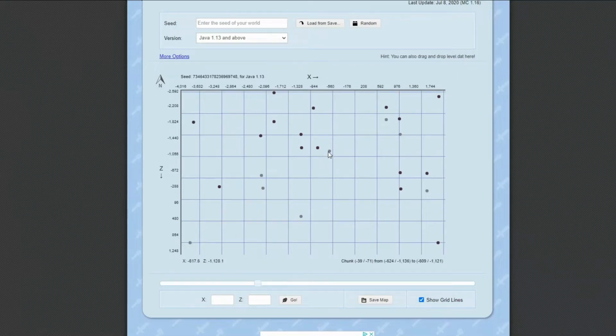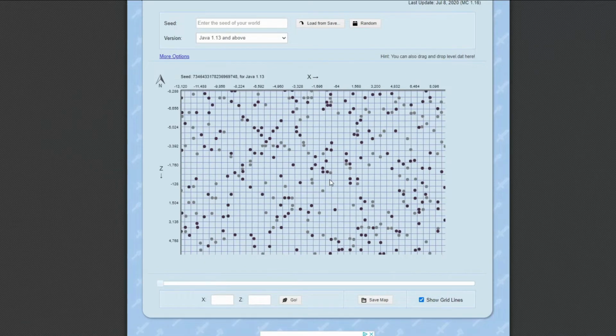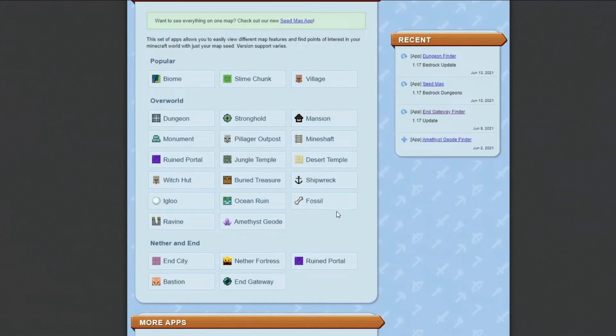I'm wondering what these grayed out ones mean versus these darker ones. I'm wondering if it's a larger to a smaller. Wow, that is really cool.